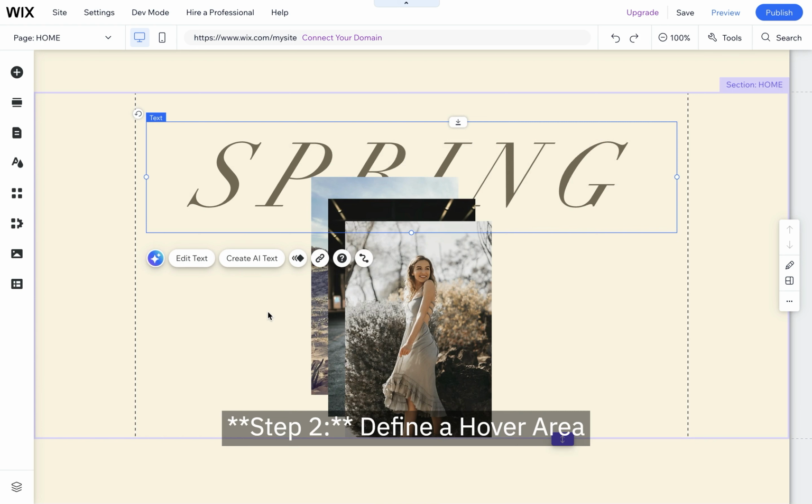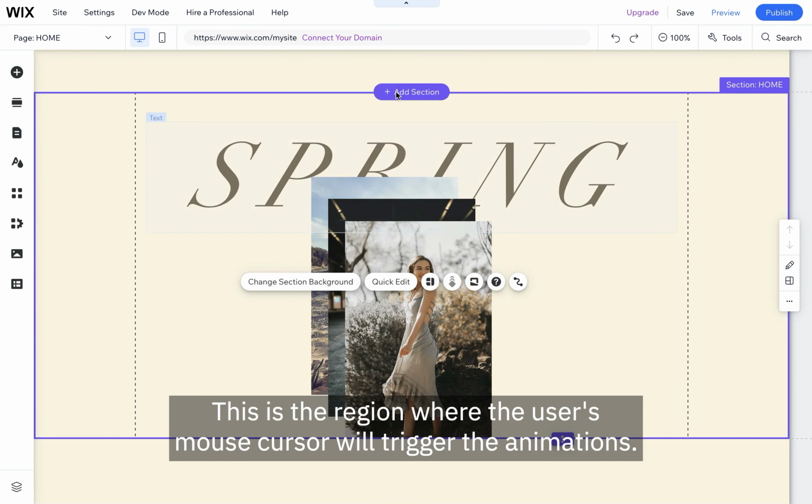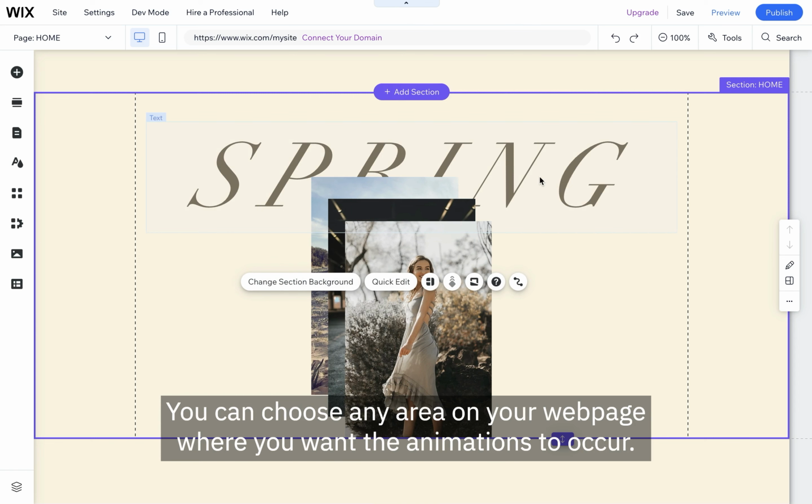Step 2. Define a hover area. Next, we defined a hover area on the page. This is the region where the user's mouse cursor will trigger the animations. You can choose any area on your web page where you want the animations to occur.